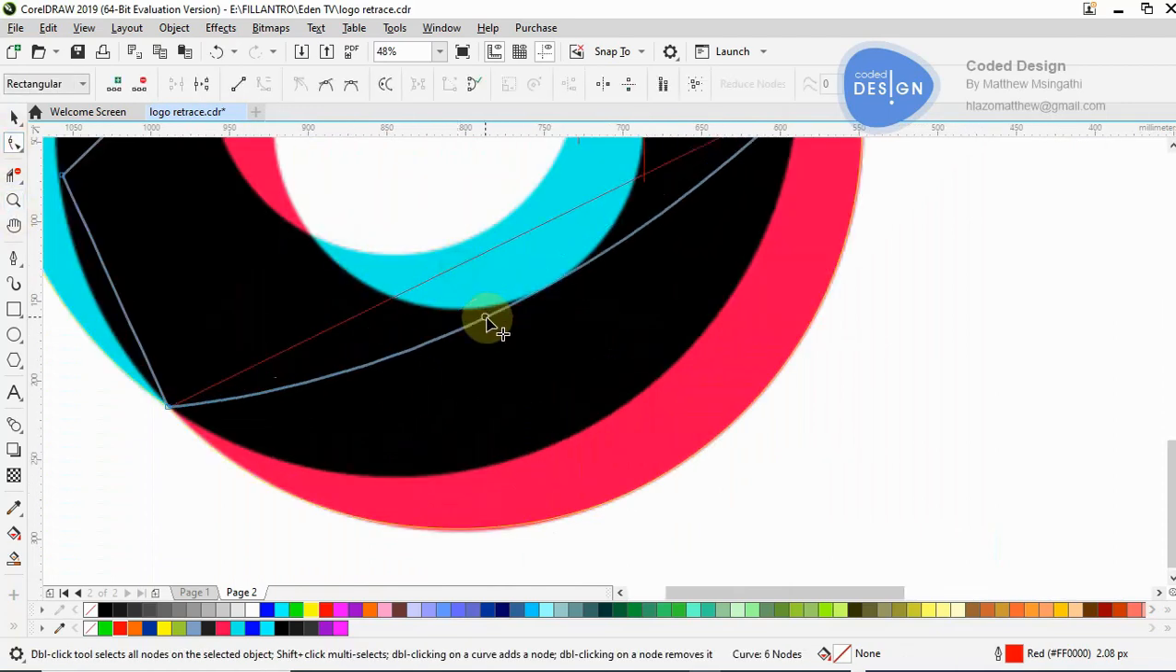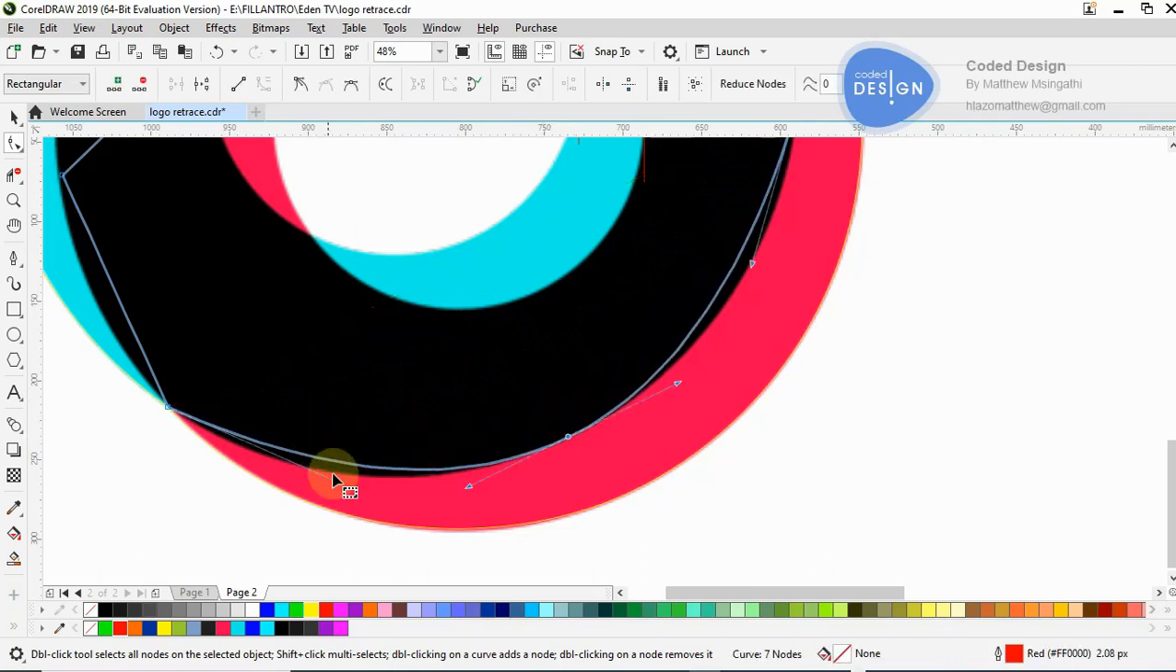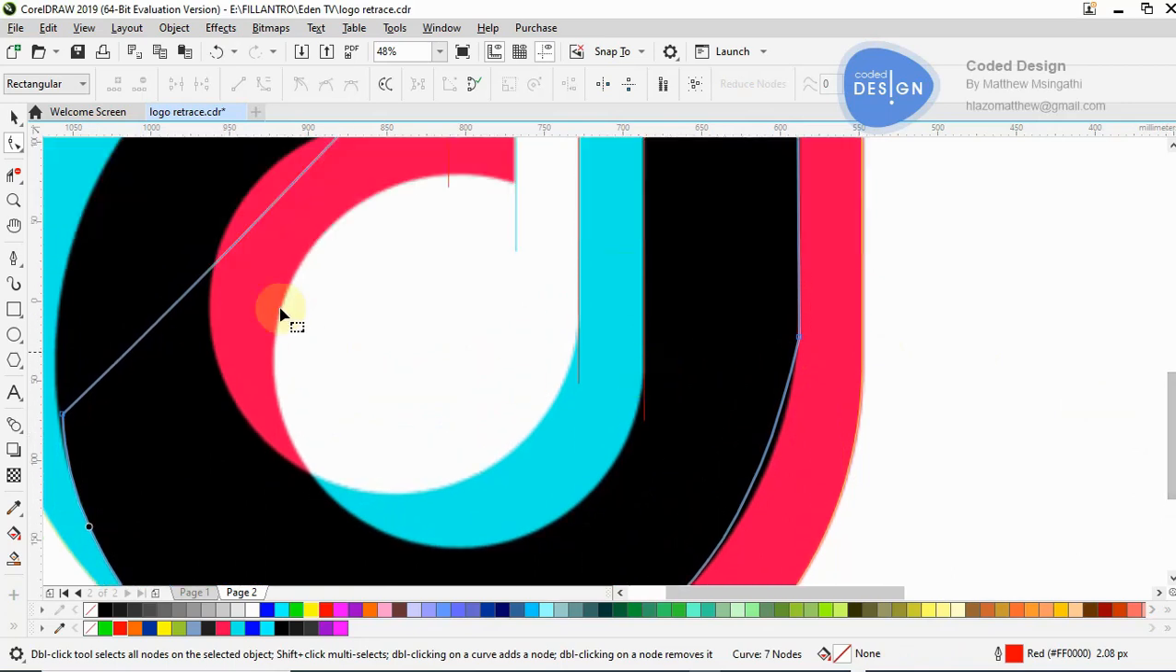I hope now you know that we are going to lock this one in this proportion so that when we move the left side, it doesn't affect the right side. We are almost there. It doesn't affect the right side. Happy with that. Work on this curve and work on this one.